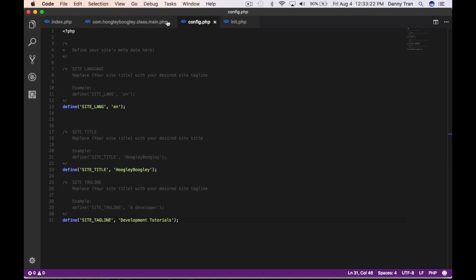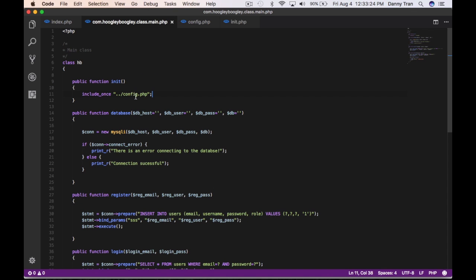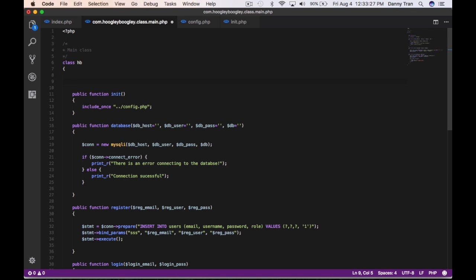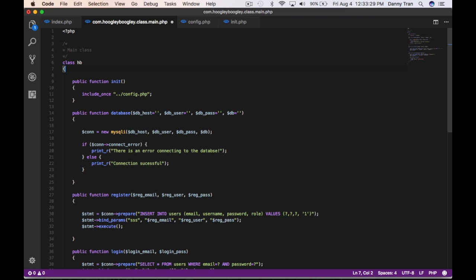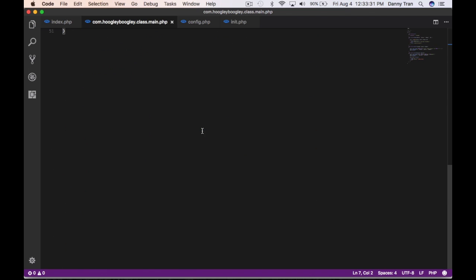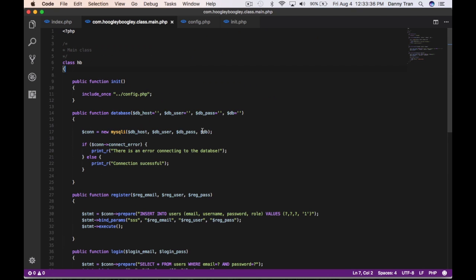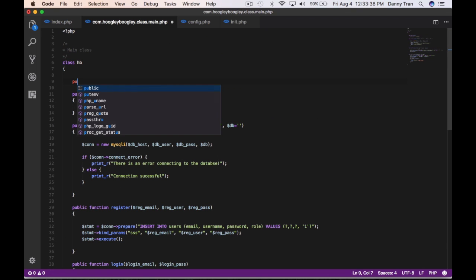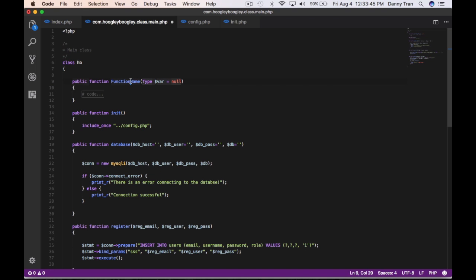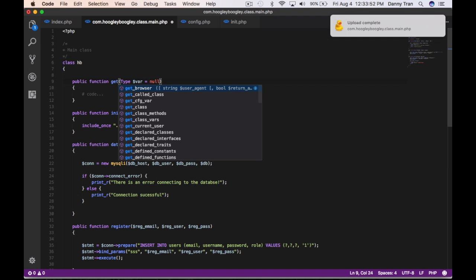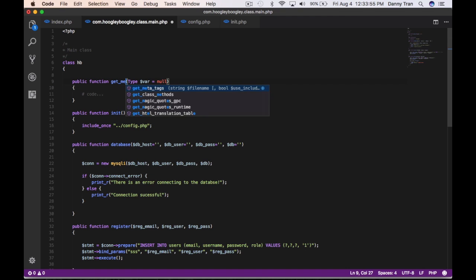So maybe in our classes we can do, it might be time to create a new class maybe. No, I think this is fine. Okay, so let's make a function. And what we're going to make this do is get meta.